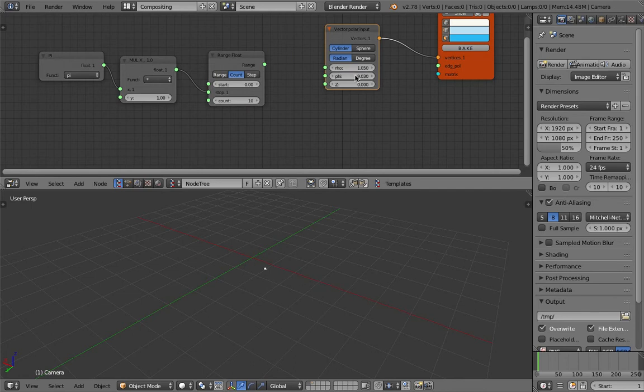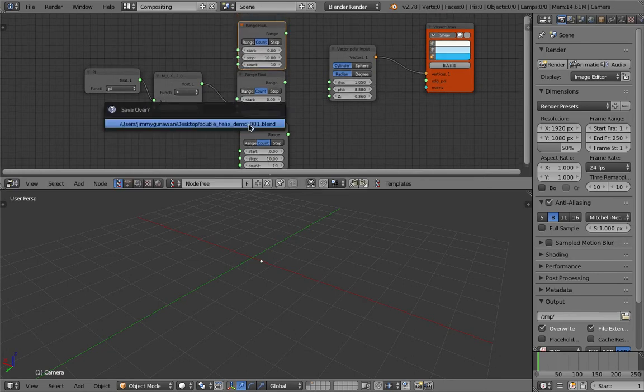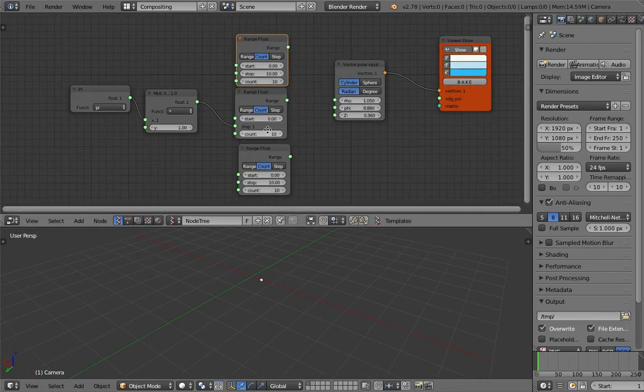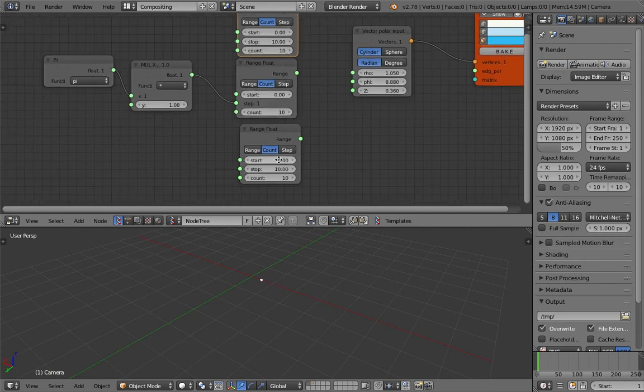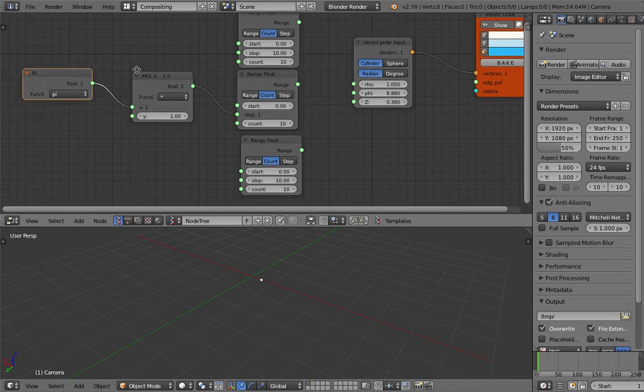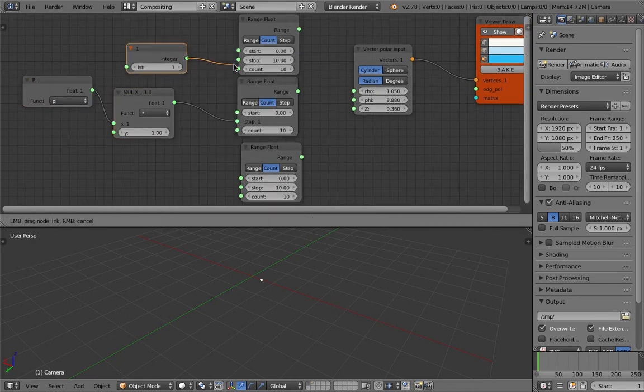But how about the rest of this guy? The z, they're all gonna need a range float, and we're gonna use count. I try to make it as simple as possible in this live noding. That's what I need, I think. 10, and then simply plug this into rho, phi, and the z.